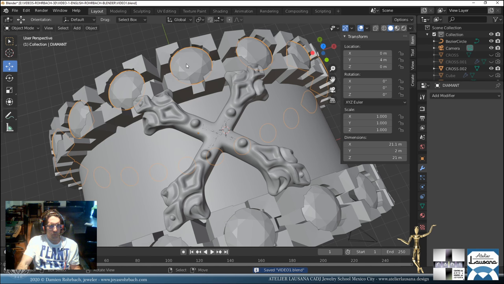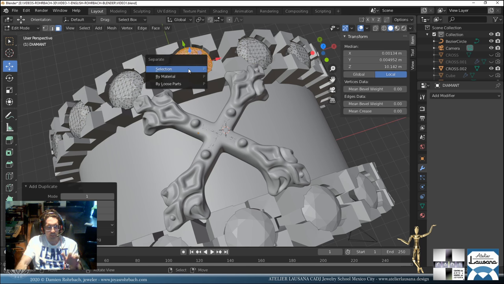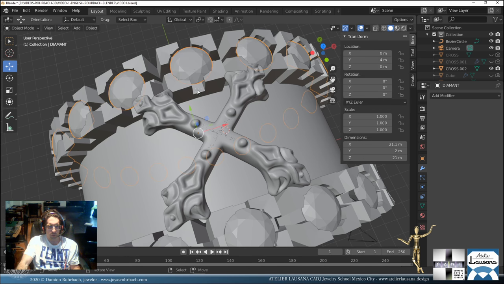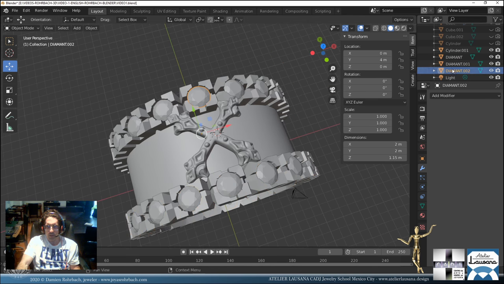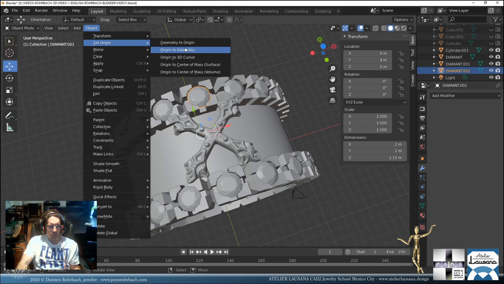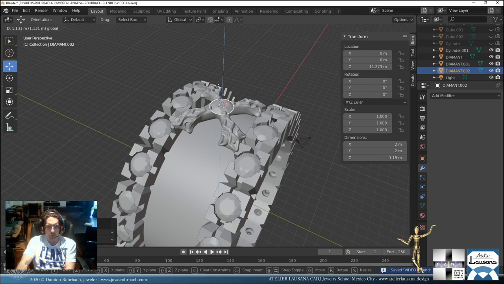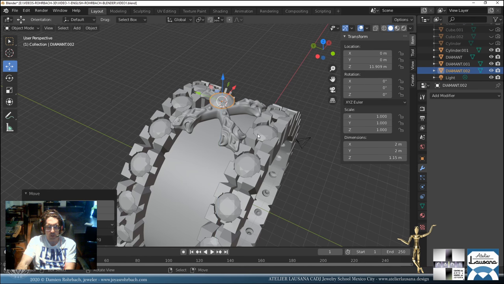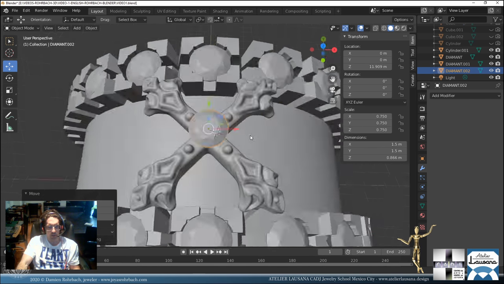Okay, I want another diamond. So let's take one of the diamonds. Alt A, L key, Shift D to copy, P to separate. Just went and separated one of the diamonds. Where is it? Okay. Let's put that to the origin geometry here. Let's center this diamond. Let's put it up here. This guy is going to be a bit smaller, 1.5. Let's copy and paste the scale here.